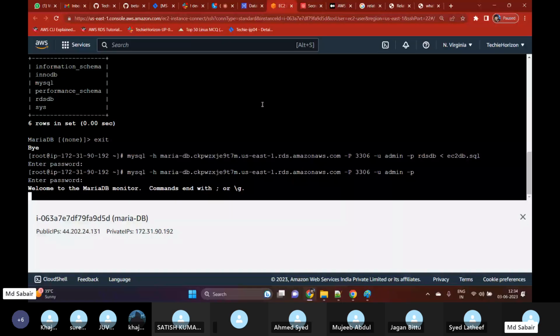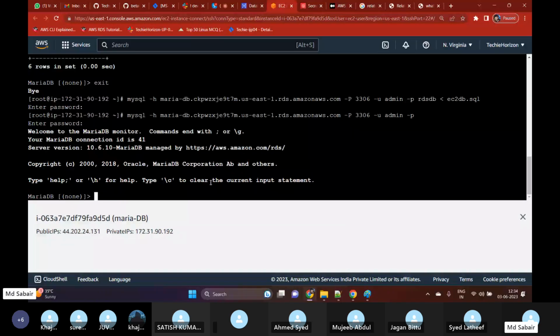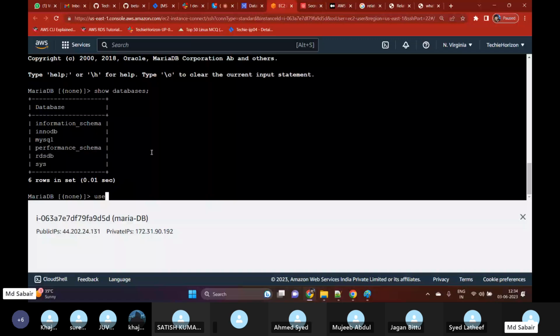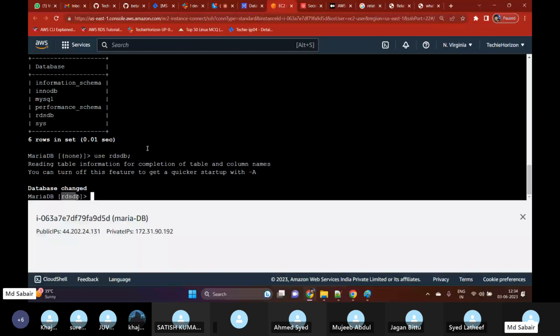Show databases, it will show the databases. Now I want to use this particular database, so I can use the use RDSDB command. This will connect to my RDS DB. It is the same as git commit, git branch, what we had. If I want to change the branch, git checkout and then the branch name. There we were using checkout, here we are using the use command to switch to a different database.